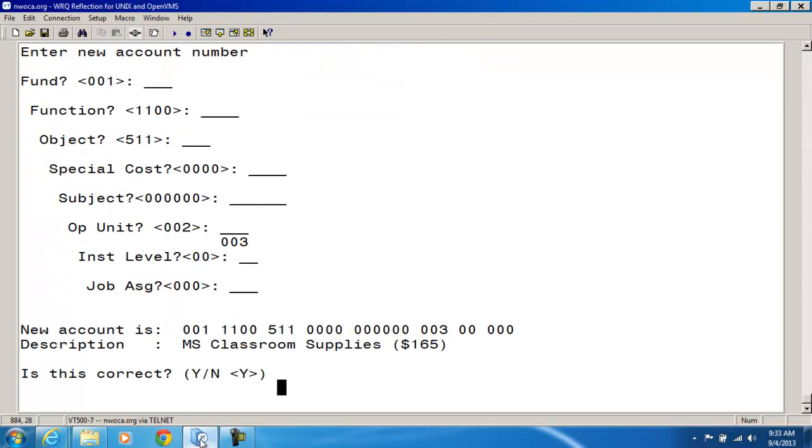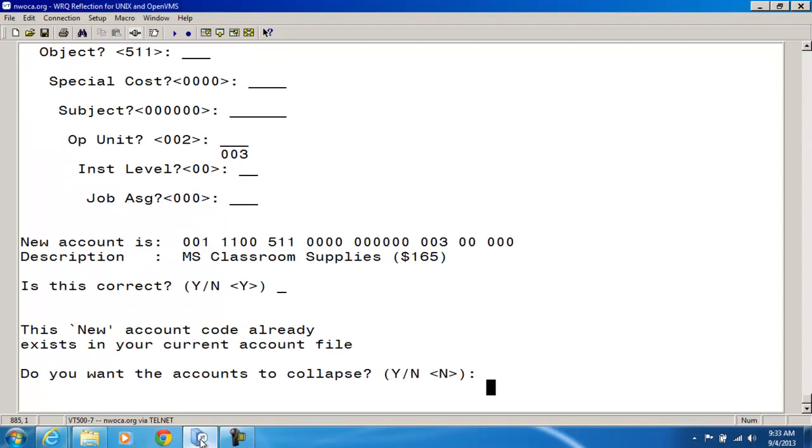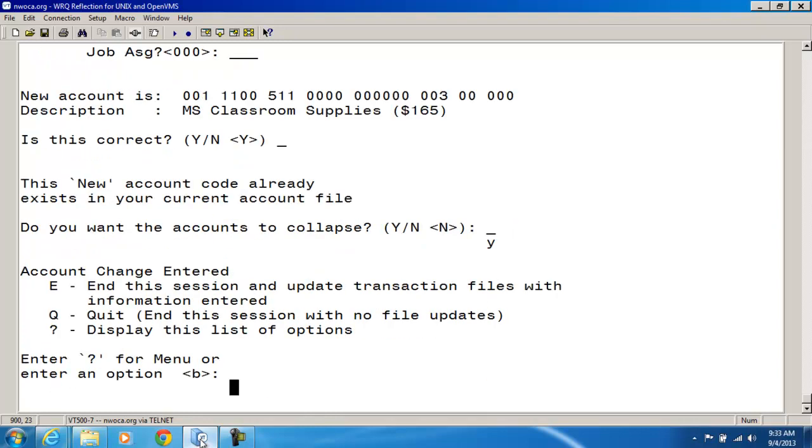It gives me the new account and the description. Do I want to continue with yes? I'm going to say yes. It's telling me the new account code already exists on the current account file. Do I want the accounts to collapse? If I do, I would say yes. If I don't, I would hit enter for no. I'm going to say yes.